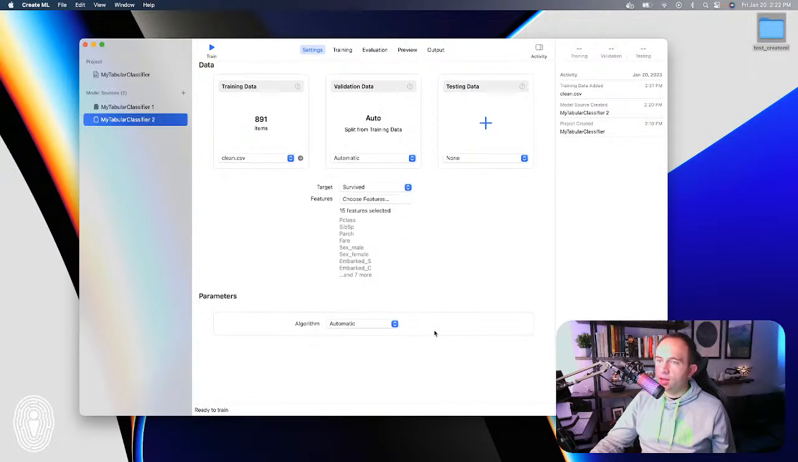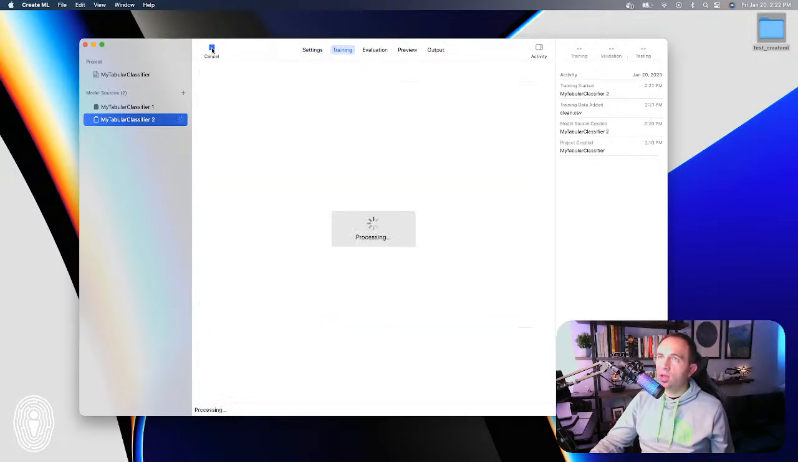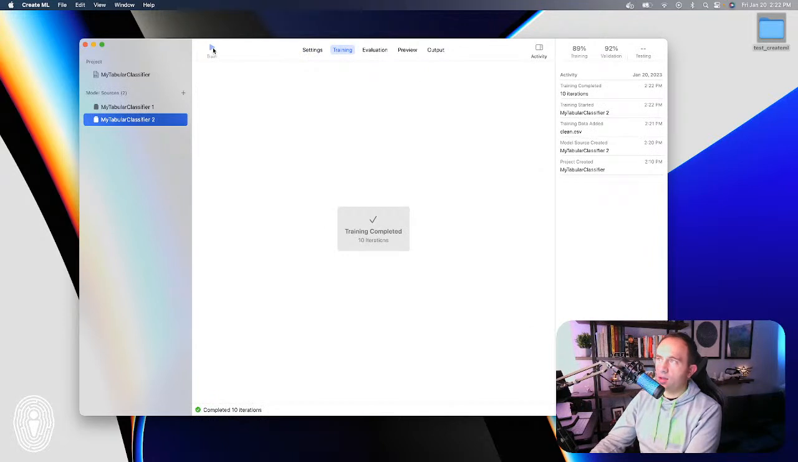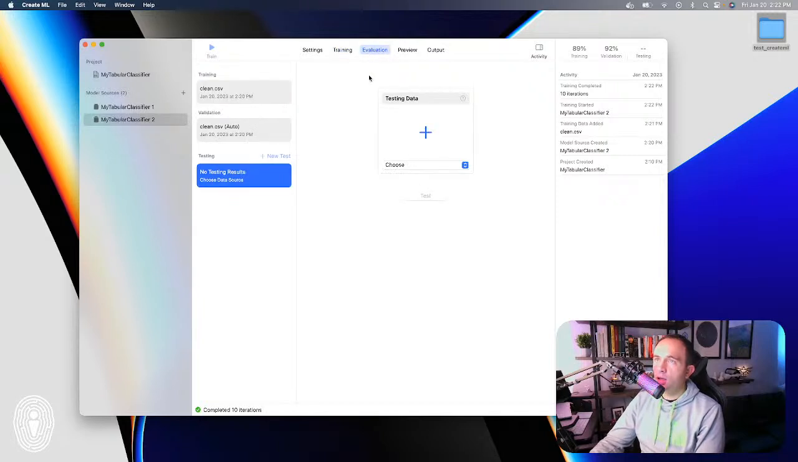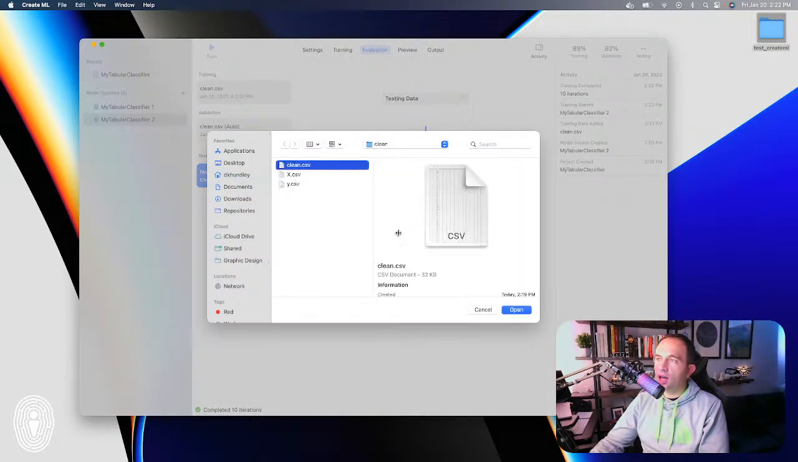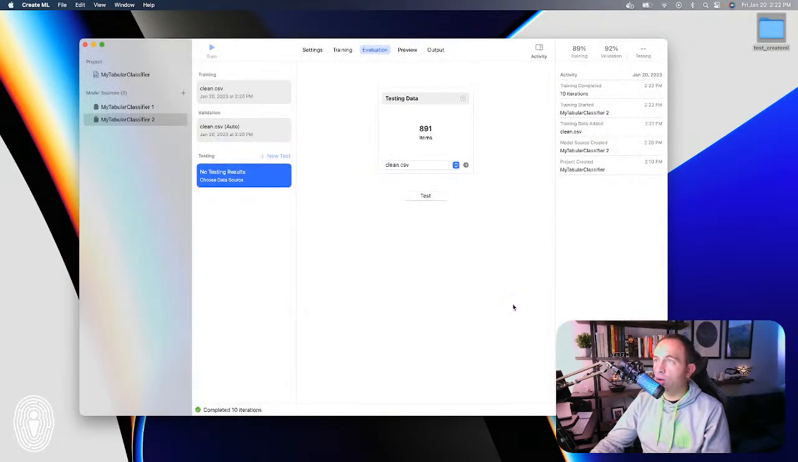I wonder what automatic does. Let's go ahead and click automatic. So train. This should be super fast because this is a very simple data set. Okay, so completed evaluation. I should have split the data before I did this, for testing purposes. That would have been smart. Okay, this is not good practice, but I'm going to just pass through the exact same CSV that we just trained on.